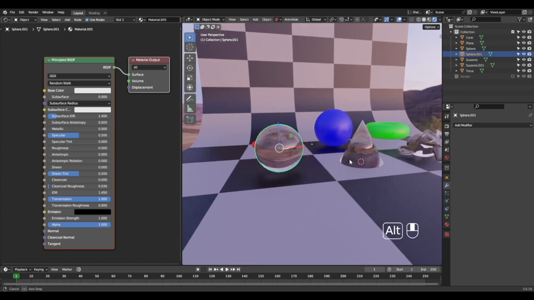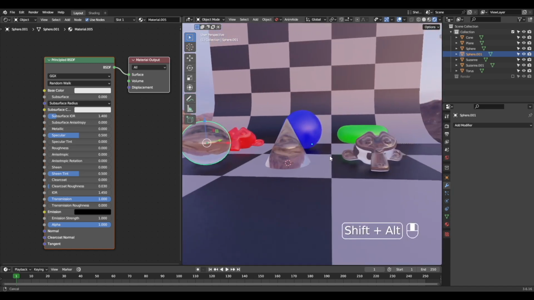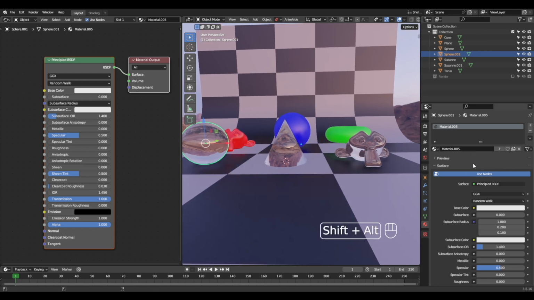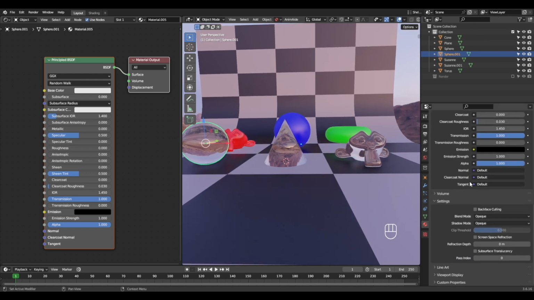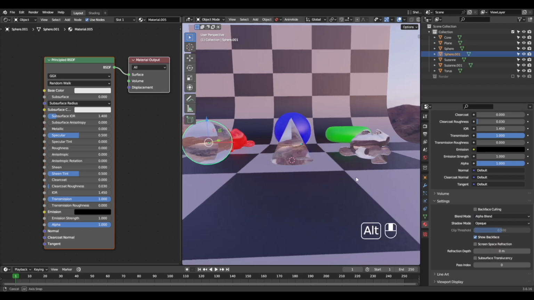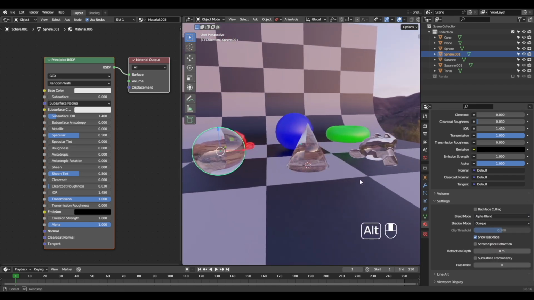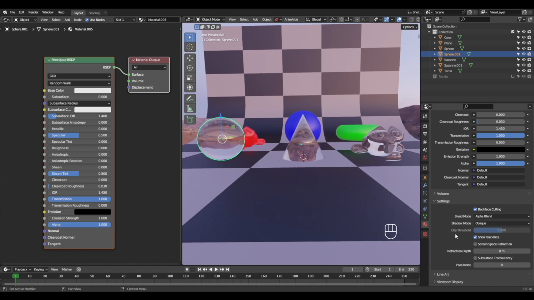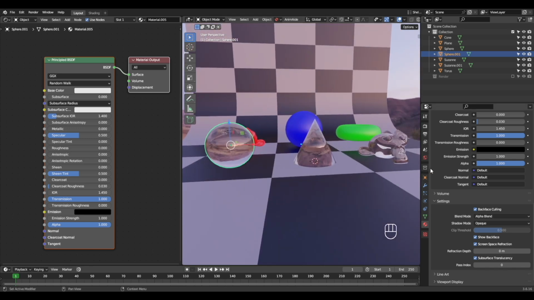All right, so we can see we're getting something of a mirror, almost somewhat glassy, but not quite. So what we need to do is go into our materials tab, scroll down, and set the blend mode to alpha blend. Now we're starting to get a little more of a glassy look. Still looks a little weird. Go ahead and check backface culling. It looks better already. And hit screen space refraction. And I hit subsurface translucency personally. And now it's already looking much better, but not quite there.